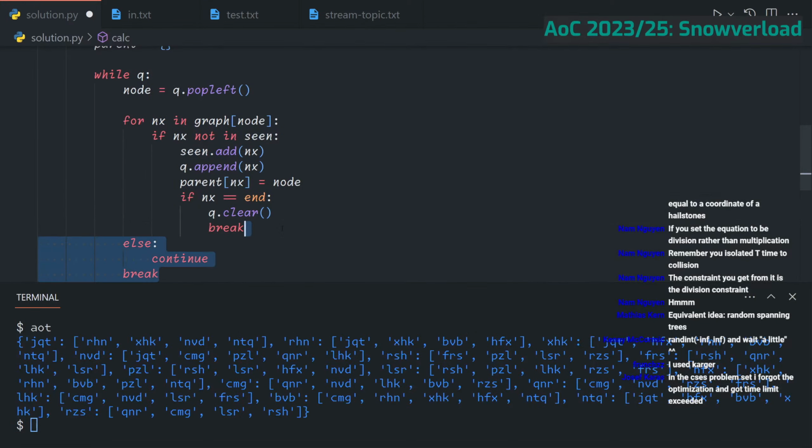So then after it breaks out of this for loop, we end up here. And then queue is now empty because we just cleared it out.